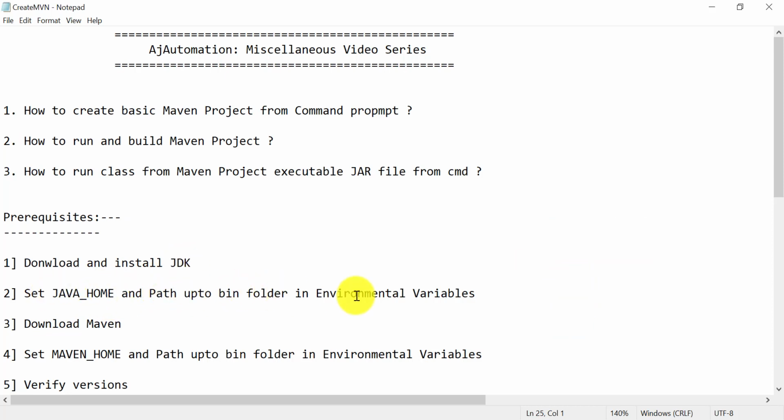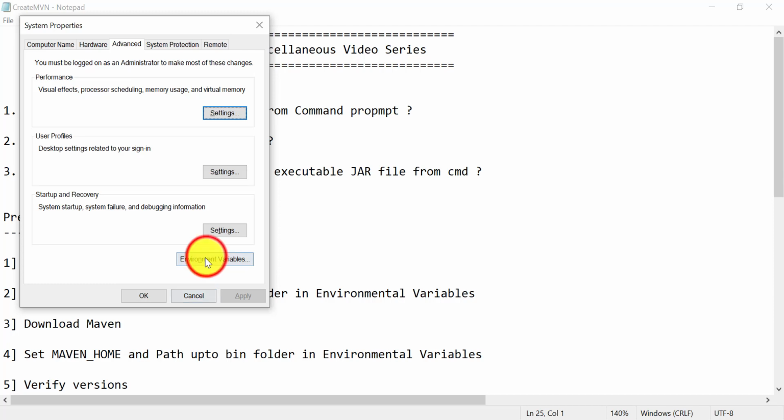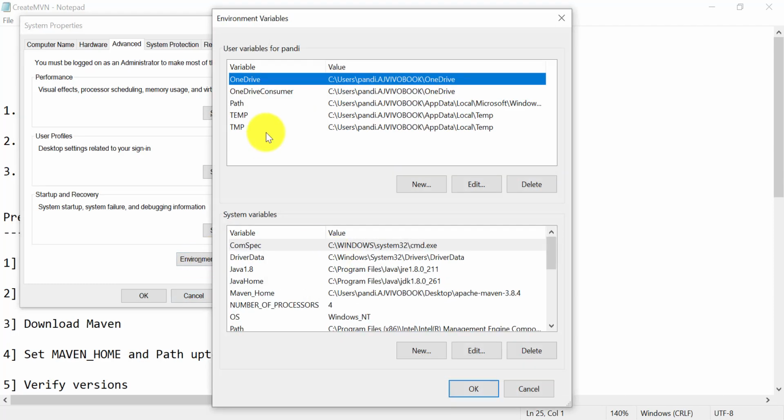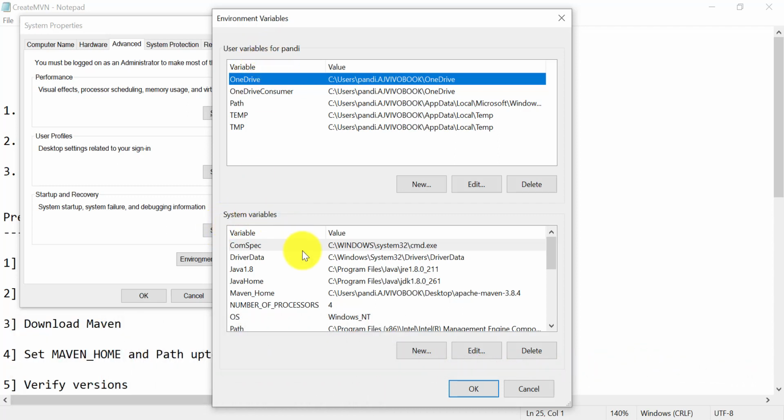path up to the bin folder in the environmental variables. Okay, so just type environmental variable here. You will find two types of variables in the environmental variables. One is user specific, and the other is the system variables, which will be applicable for all the users on your system. Under the system variables you need to set this Java home.